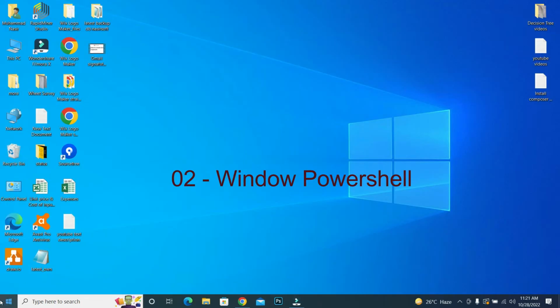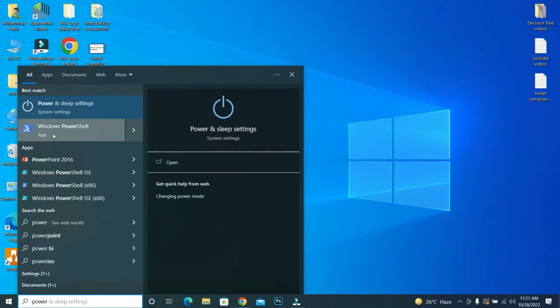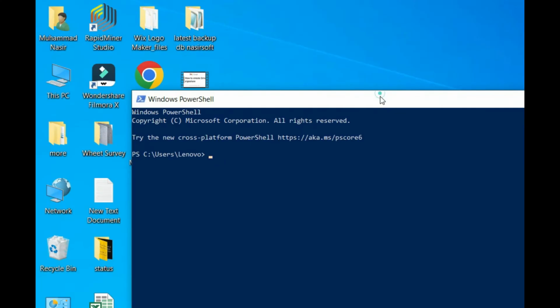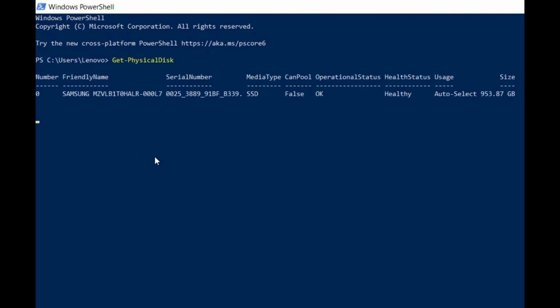The second method is to write PowerShell in the Windows search and go to Windows PowerShell. Here write the command Get-PhysicalDisk. Press enter, and it shows me I have one disk, the model of the disk is Samsung, and the media type is SSD. So you can find it here. This is the second method of knowing whether you have SSD or HDD or NVMe.